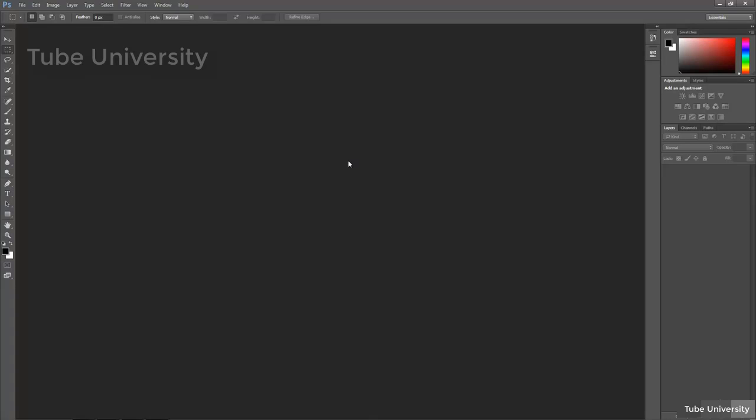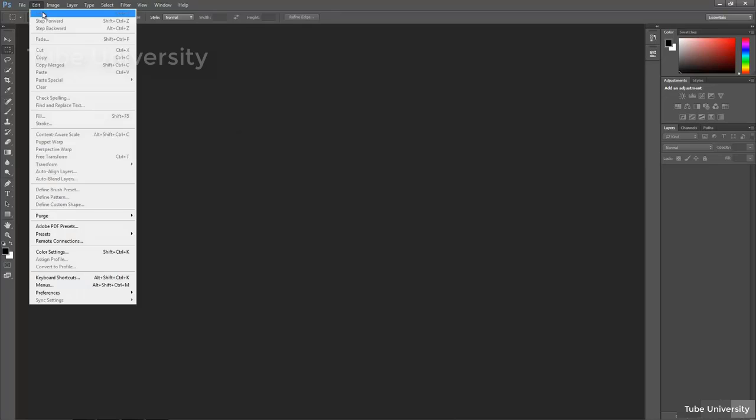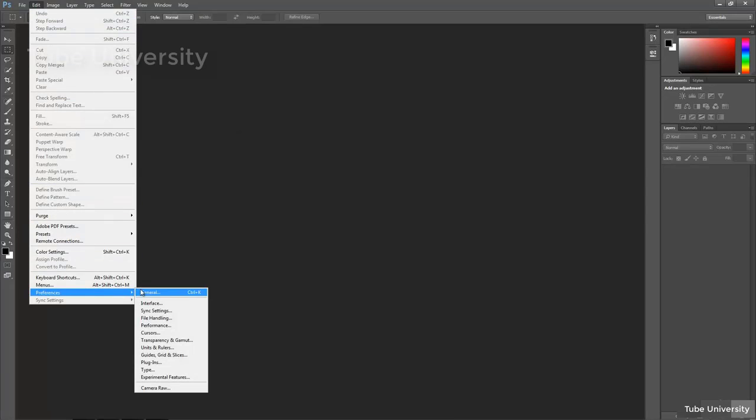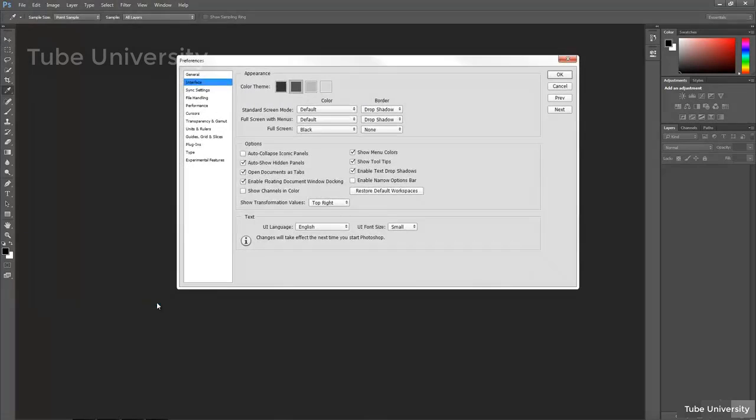Now, I don't know about you, but this layout is looking a little bit dark for me. One neat feature that I like about Photoshop is the option to customize the brightness of our interface. I'm going to drag my mouse up to the menu bar and click on Edit. Then I'm going to keep hovering down till I get to Preferences, and I'm going to hover straight over to Interface.